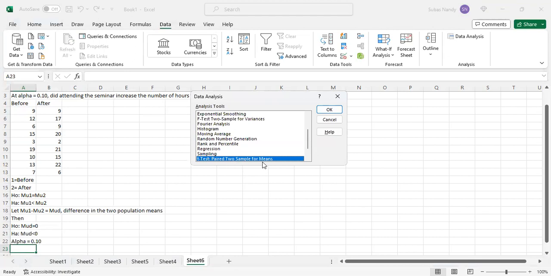These are paired because they are the same students before and after attending the seminar. Hence, this is a paired two sample for means. Sometimes it is called a dependent sample t-test. Anyways, in Excel, they call it paired two sample for means test. Let's click OK.